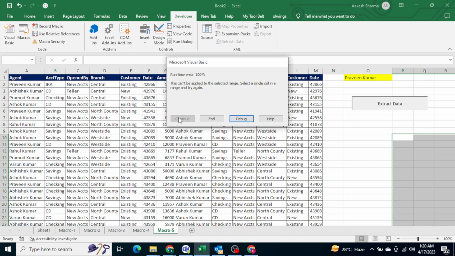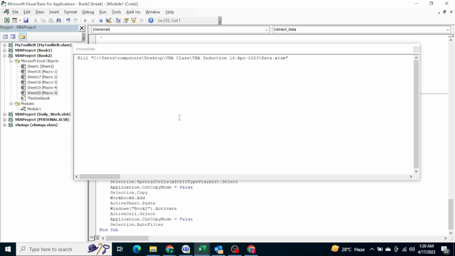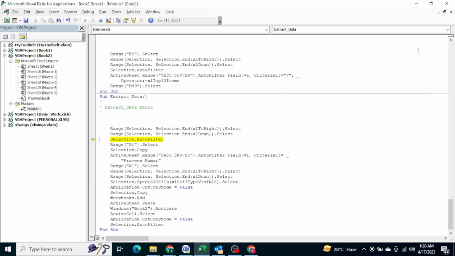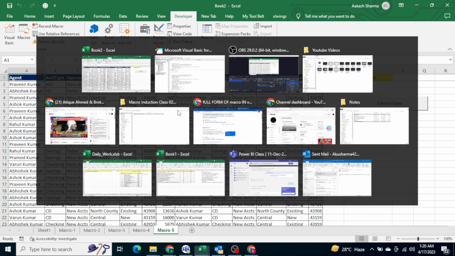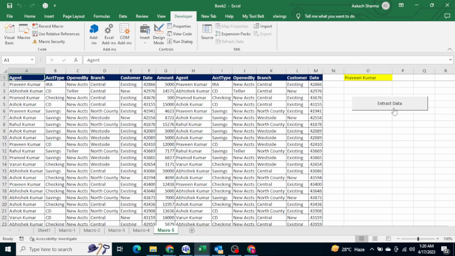This cannot be applied to the selected range. Just hold on, let me check why we are getting this. Alright, so what is happening? It is directly copying and pasting from here. So our cursor should be on A1 in this case. Alright, so if I click on extract data, how will it provide me?